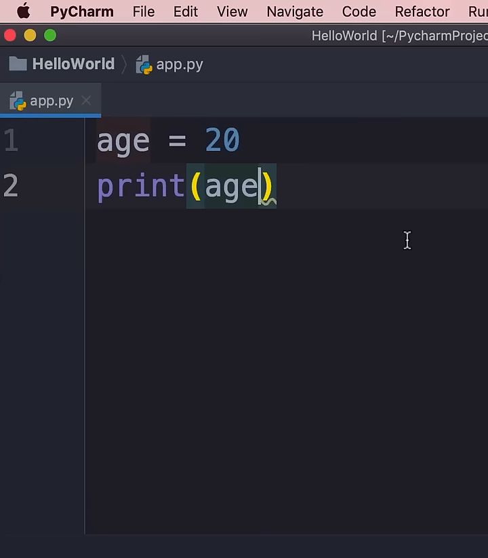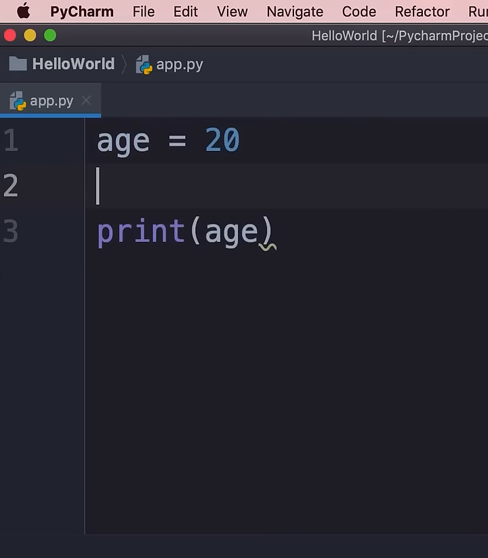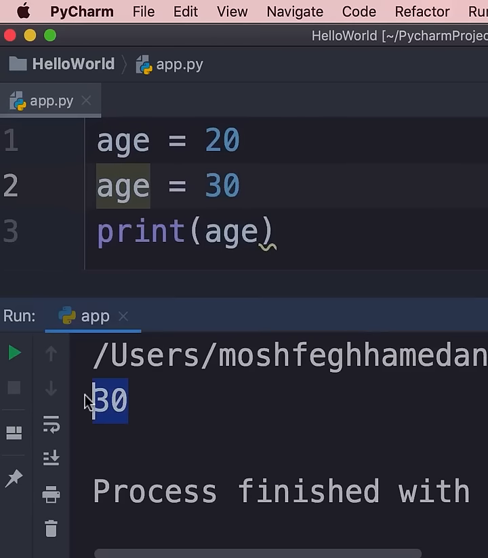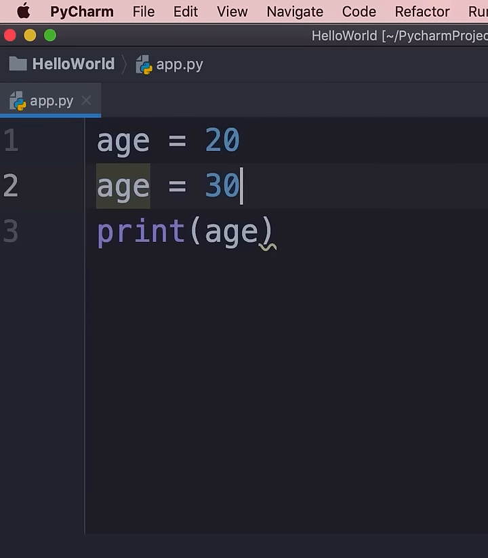Now we can also change the value of a variable. For example, on line 2, we can set age to 30. Now when we run our program, we see 30. So as you can see, our program gets executed from top to bottom. So this is how we can declare and use a variable.